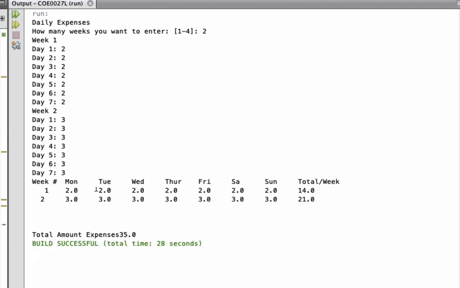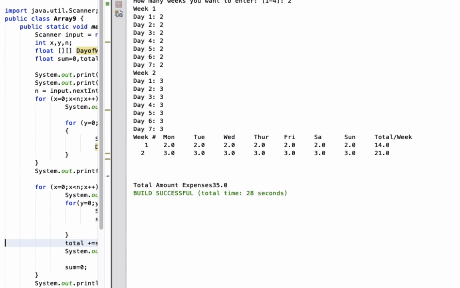Now, for week 1, these are the values entered, all 2, a total of 14. And then on week 2, we have all values of 3, which is a total of 21. So if we compute 21 and then 14, the total expenses is 35. So that's the output of the program. Now let's go to our code. Let me close this one here.